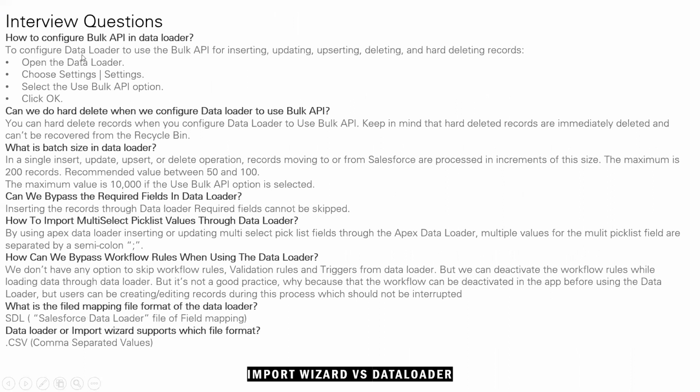Interview questions: we'll go through a few interview questions. How to configure bulk API in data loader? This is what I was talking about: hard delete will not be available by default once you download and install data loader. You need to tweak a few settings within data loader.